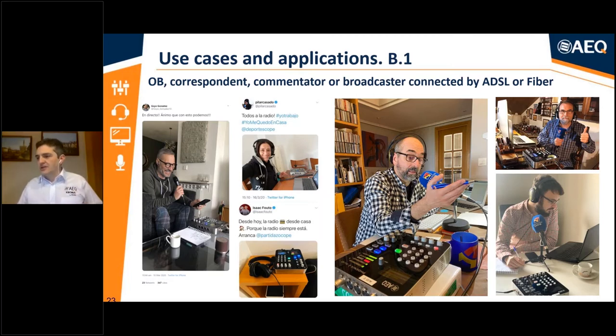But at the end, everything sounds as if they were in the station because they are using professional transmission equipment like the Alio, for instance. In this case, we have hundreds of pictures of our colleagues working from home with their Alios.